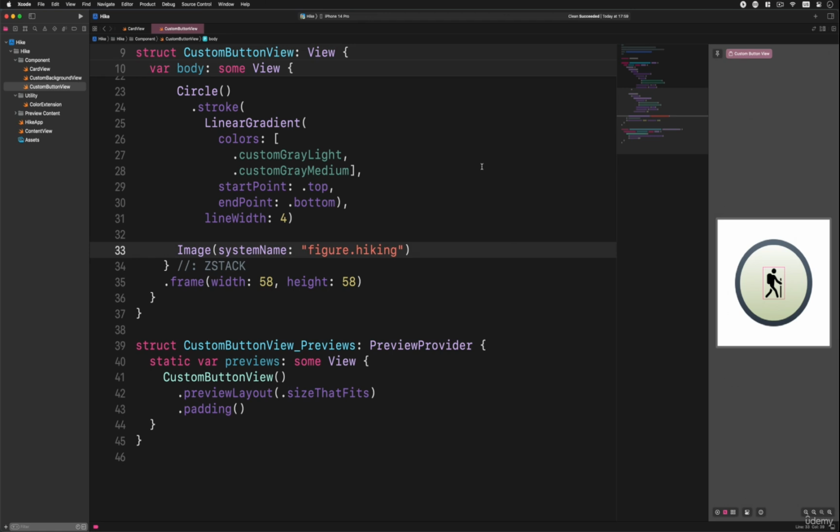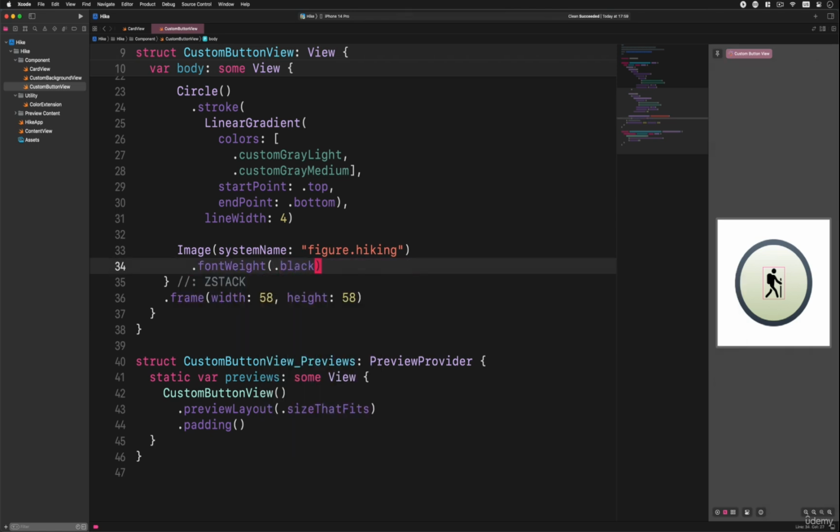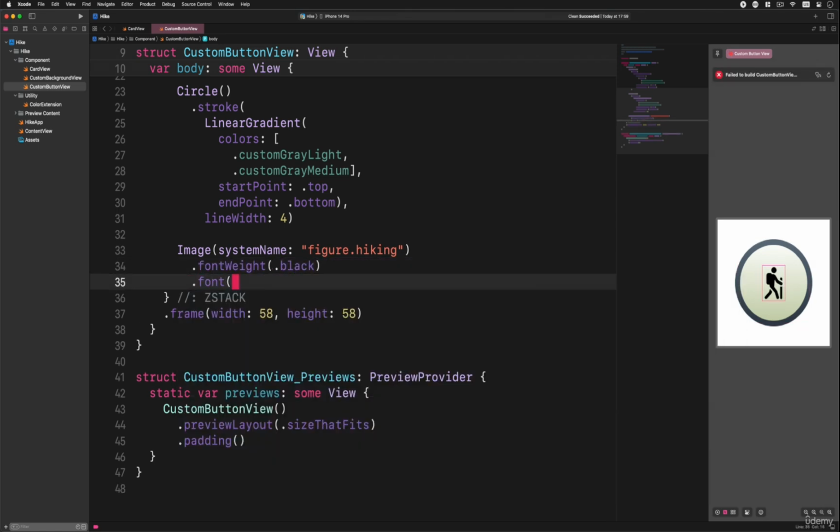After that, we just need to add some new modifiers to this system image. Go ahead and enter this code. Font weight. Black. Font. System. Size 30.